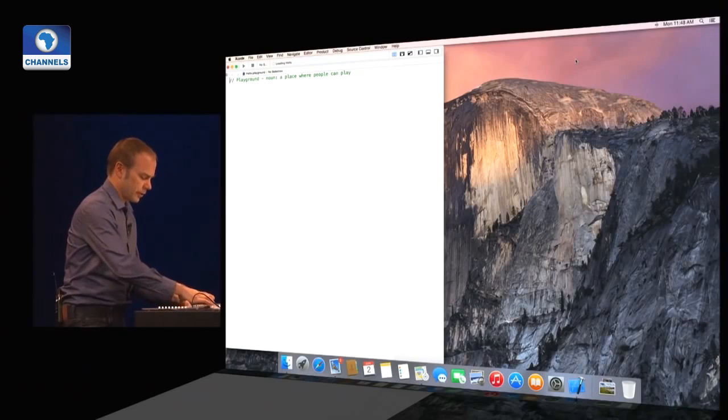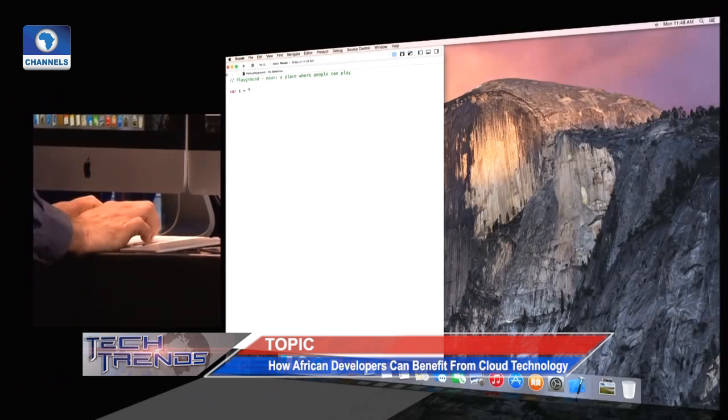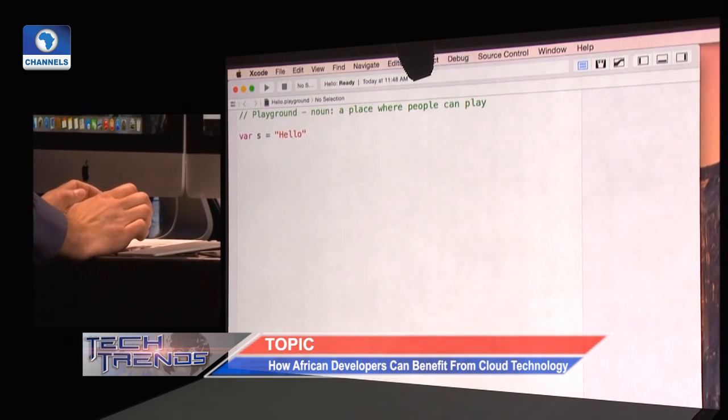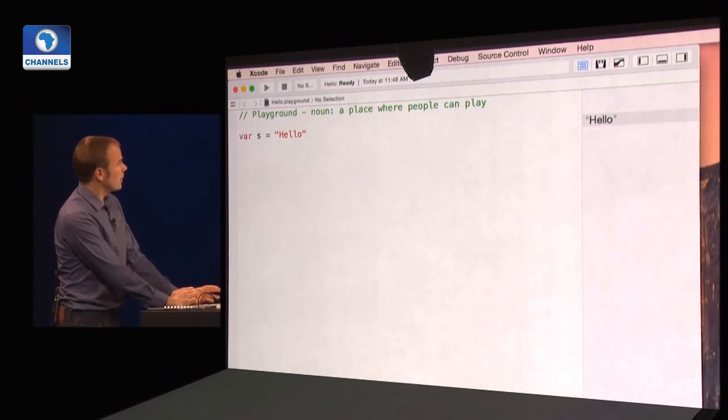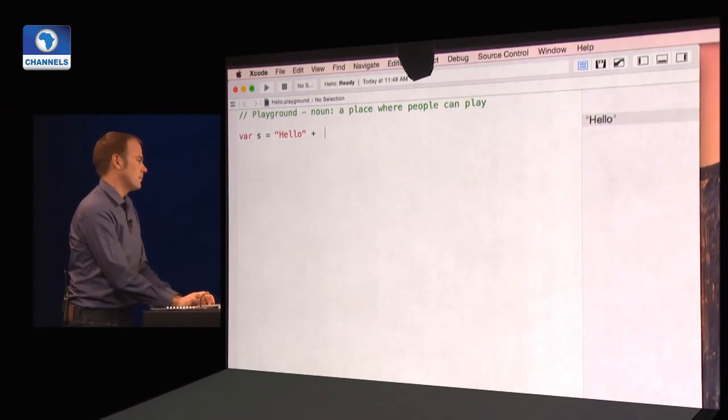This is a Swift playground. Apple and IBM have teamed up to take Swift to the cloud, which means that developers across the world now have access to using top-level tools provided by both companies to build their mobile applications. Michael Glyfix, Vice President Product Management, IBM Mobile, shed some light on this development and how African developers can benefit from this opportunity.